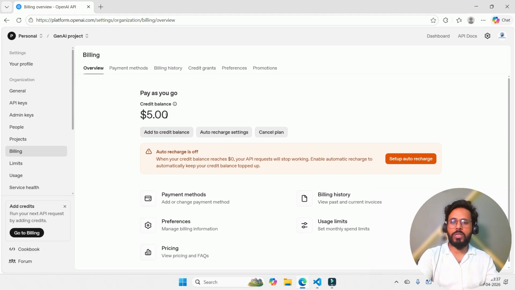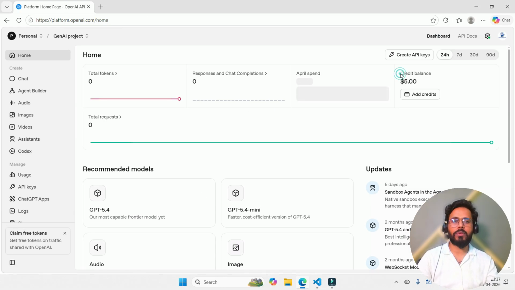So now you see I have $5. I'll go to the dashboard, and from credit balance now I can see $5.